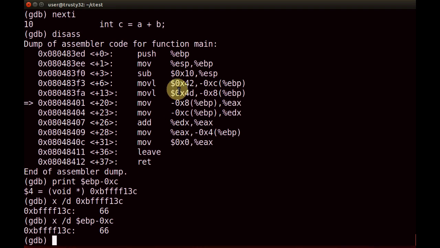So after these numbers, 66 and 77, are moved into memory where these variables are, you can see that we're moving these same values into registers. We're moving B into the EAX register, and then we're moving A into the EDX register, and then we're calling an add instruction on those two registers. So we move those values into the registers on the CPU, and we call add on those. Whenever you add the first number and the second number, the result is stored in the second number in AT&T x86 format. And I'm on a 32-bit system again.